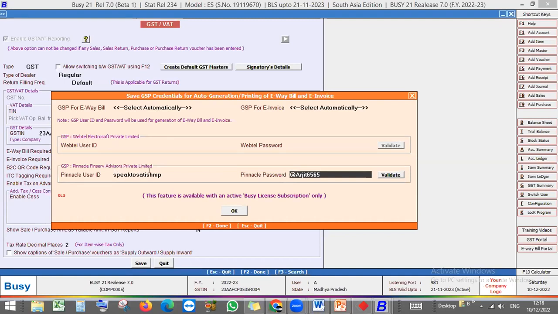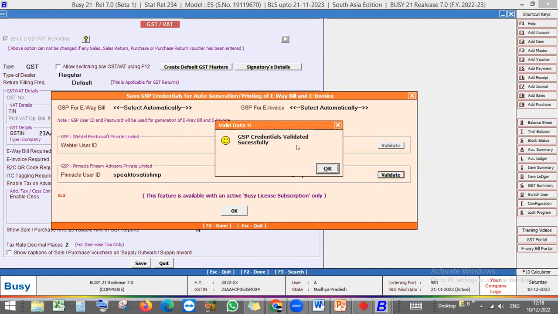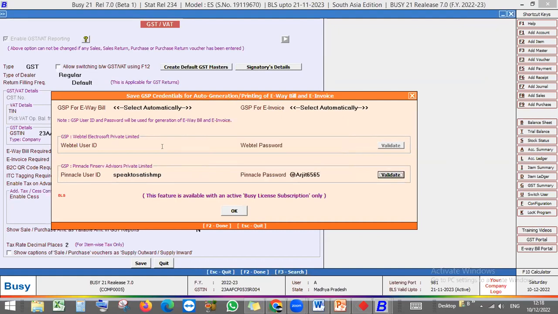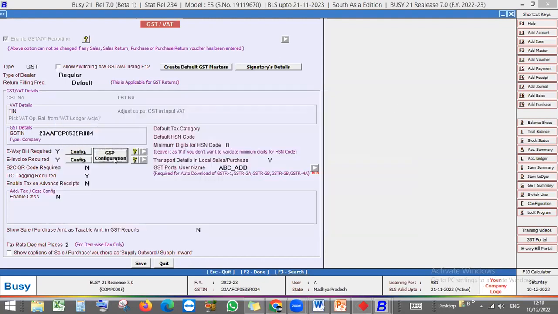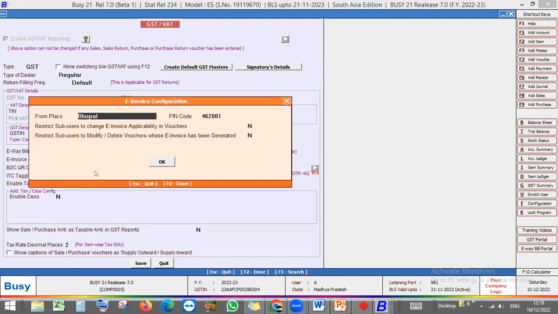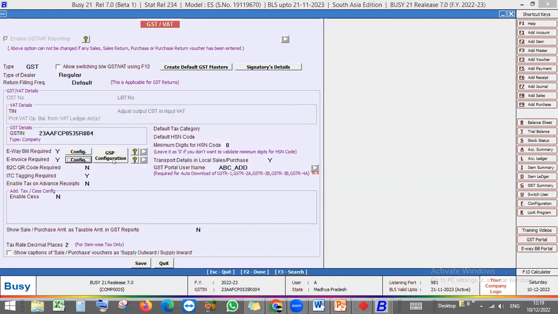Now it's very simple to validate your credential using this validate button. You can see here, GSP credential validated successfully. So both Webtel as well as Pinnacle validation is available here. And this Webtel and Pinnacle configuration, we made it common settings for both e-way bill and e-invoicing. Before that, it was available in this configuration button, correct? Now it is available in one common tab. So this provision has been made in this 7.0.